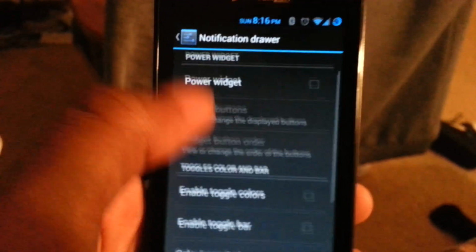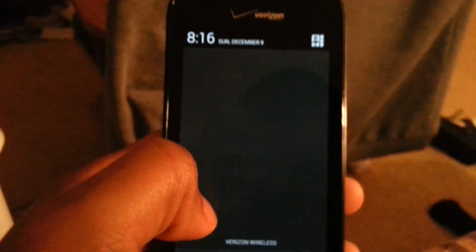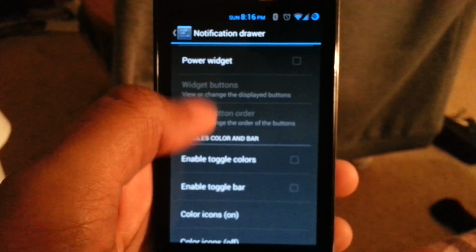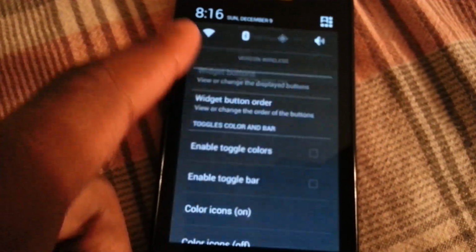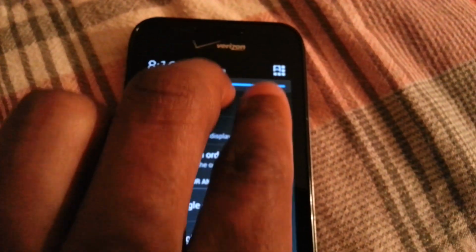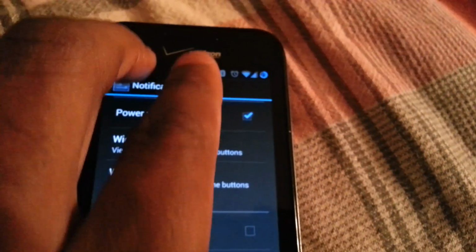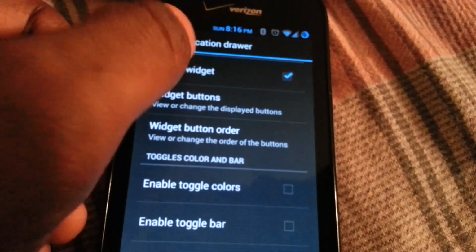Notification drawer. You can add the power widget. Never showed that. I mean, I don't really want it. Let me just show you what it looks like. It looks ugly up there. Because here's a cool little feature. You can just use two fingers. Slide it down. Wait, is it going to work with this on? No. That's the power widget. That's why I don't want it. Power widget off. It only works with the power widget off.